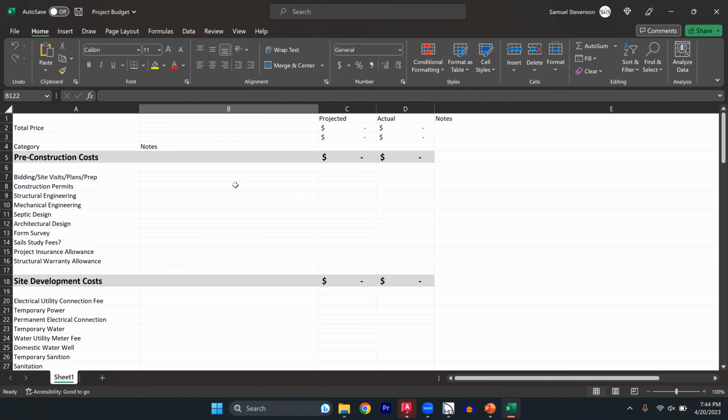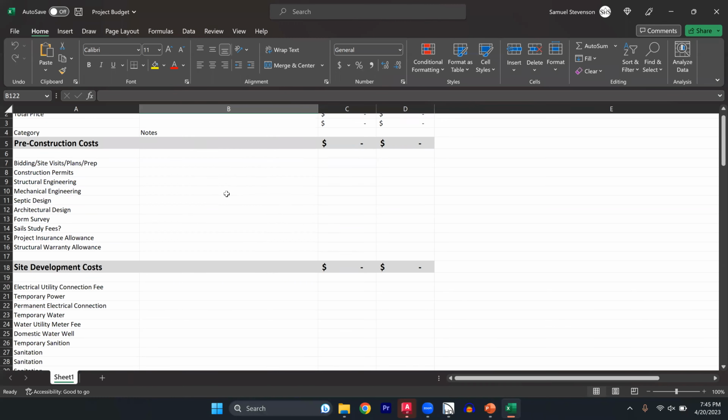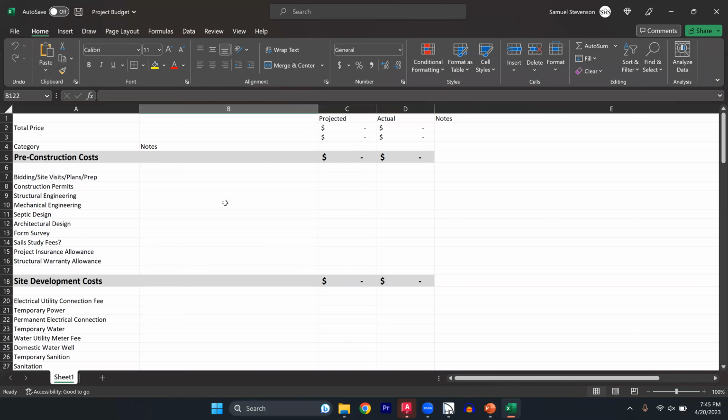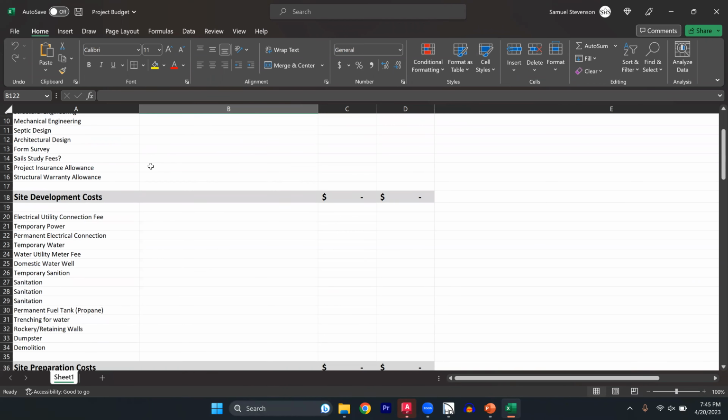Here is an example of an Excel sheet that was my baseline for bidding construction projects when I was doing that beforehand. It is very thorough, but it is not all inclusive. The categories are mostly in order of construction. The first category, pre-construction costs, has a bunch of stuff in here. We'll go through more of this detail later.